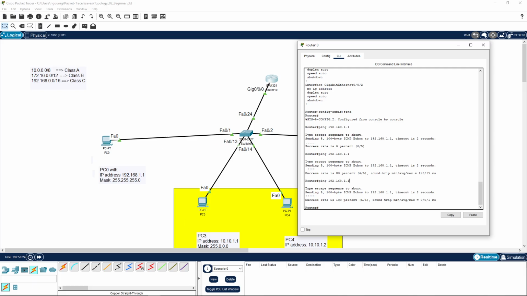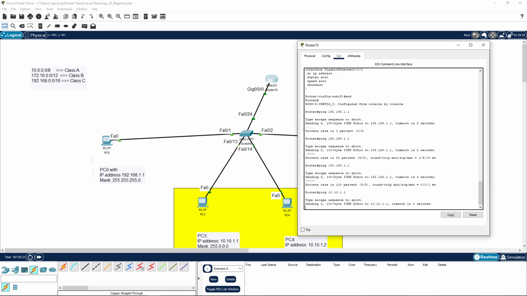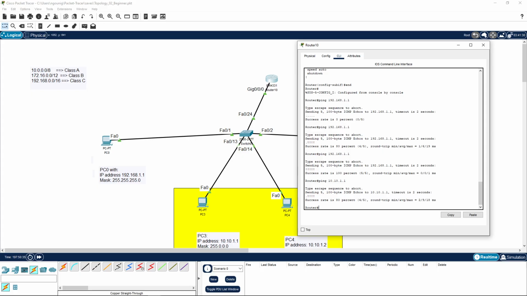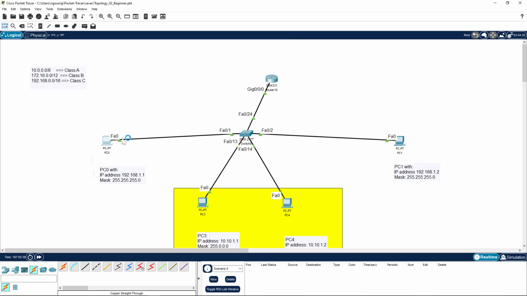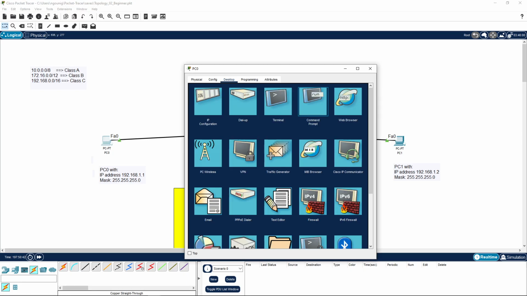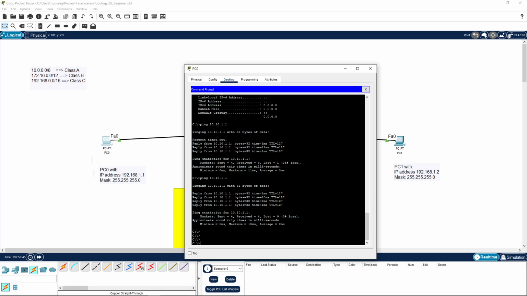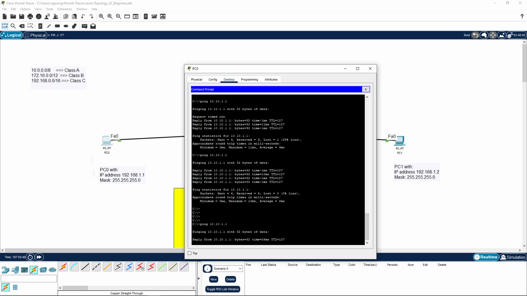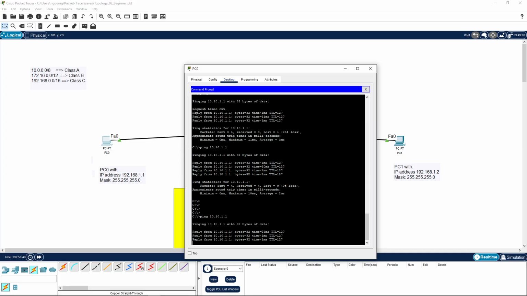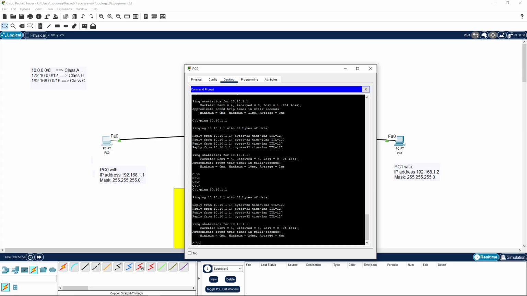Can it ping this PC in the 10? Look at this. 10.10.1.1. Yes, you will ping it. Look at that. Okay. So, question: can PC 0 ping PC 3? I say he can ping it. Bam. Isn't that beautiful and simple.